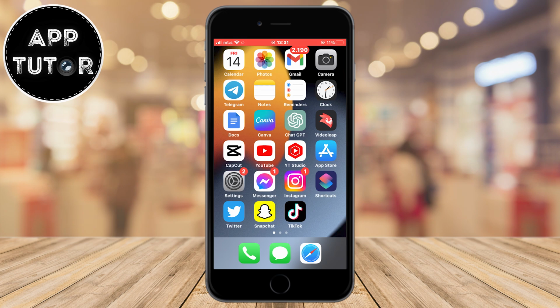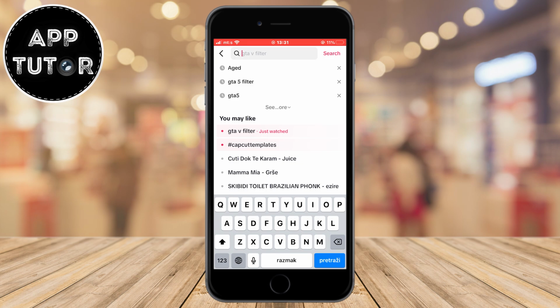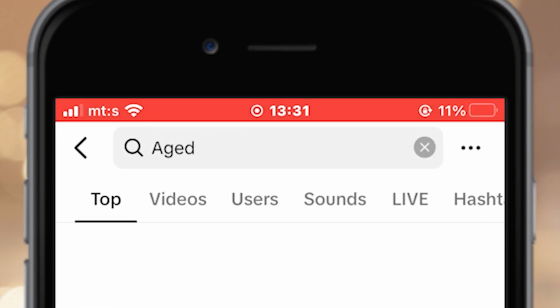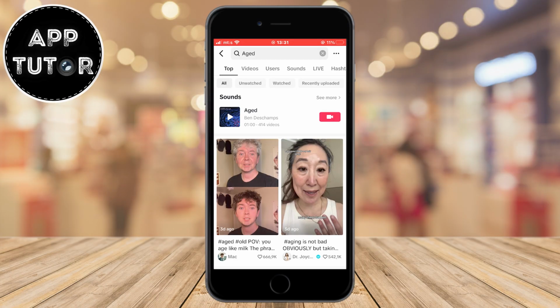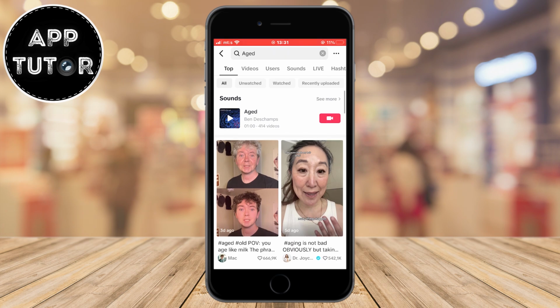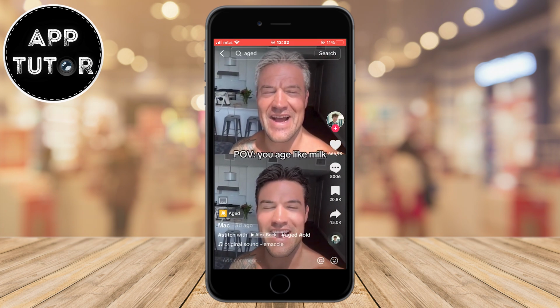After that, you want to open TikTok and then click on this little magnifying glass icon in the top right corner of the screen. After that, we simply need to search for aged. So type aged in the search bar and you'll get a bunch of videos in the search results with this specific filter applied. Open any of the videos that has this effect.